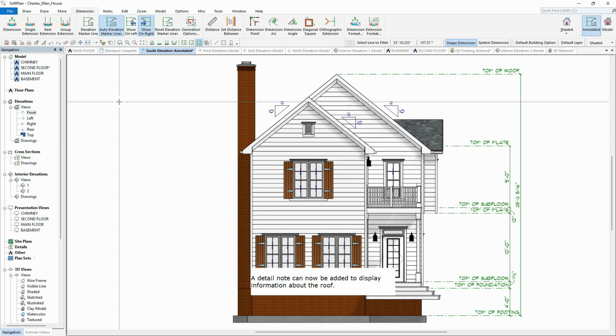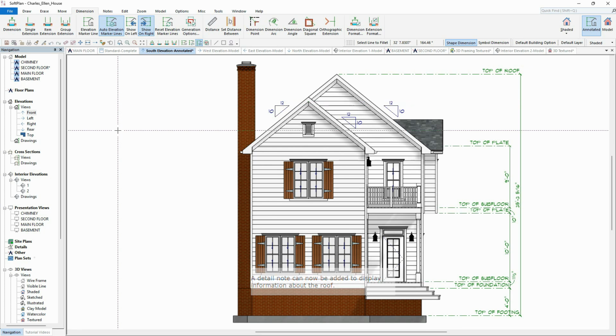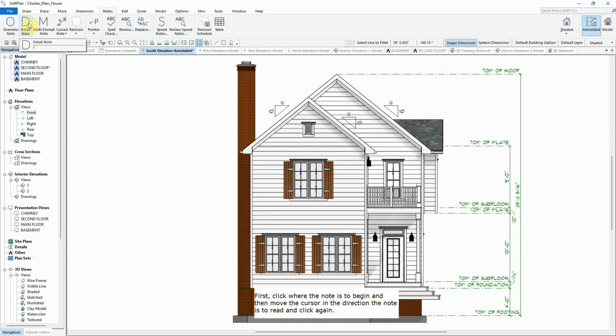A detail note can now be added to display information about the roof. To do this, select Notes, Detail Note. First, click where the note is to begin and then move the cursor in the direction the note is to read and click again.